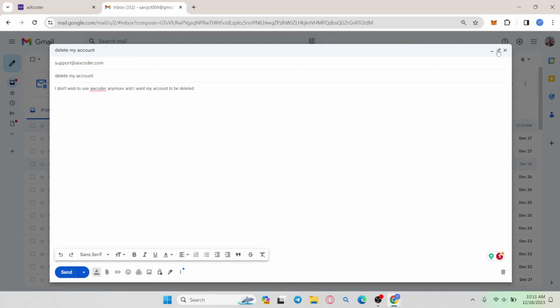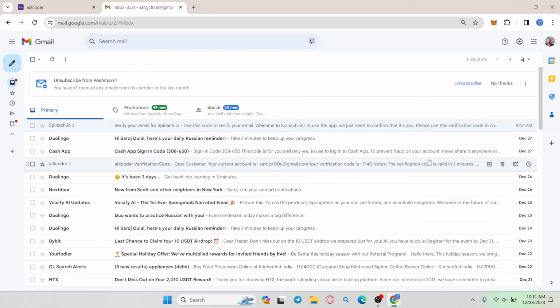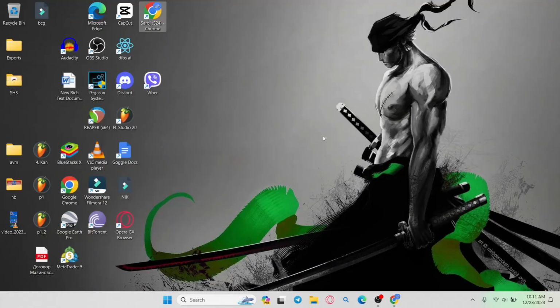the aiXcoder support team. Now, once your email has been sent, you will need to wait for the response from the support team. Within the response, you will find the step-by-step instructions or the information that you need to know on how you can delete your account. Just follow these instructions and you will be able to delete your account on aiXcoder.